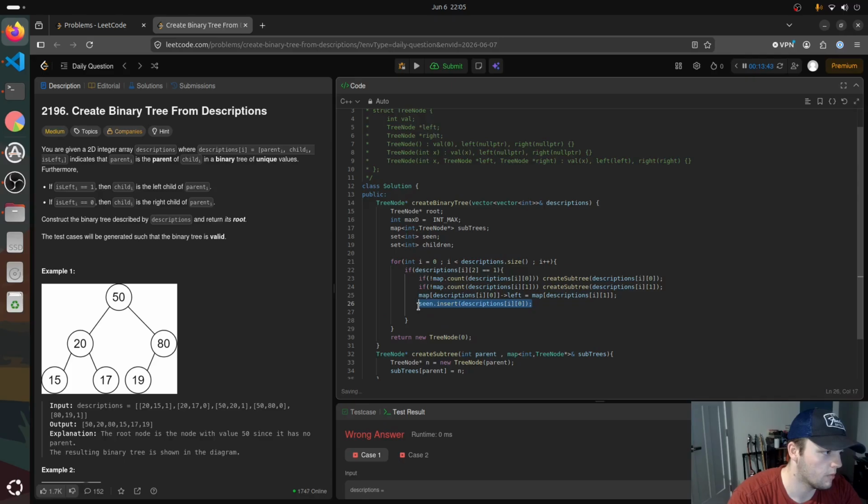I keep trying to use Vim because I've been on that lately, but I forget that we don't have it in here. All right, so we're adding to seen. Just add the parent, then we add the child, and then we also add the child to children.